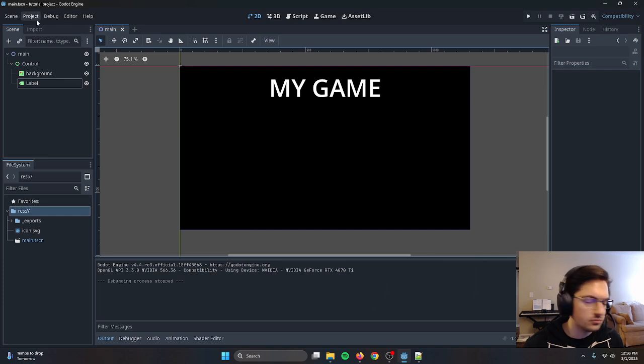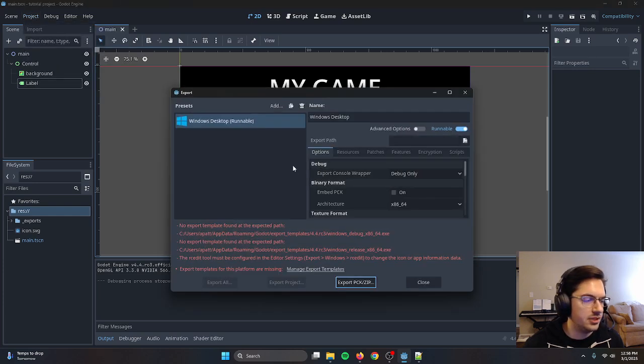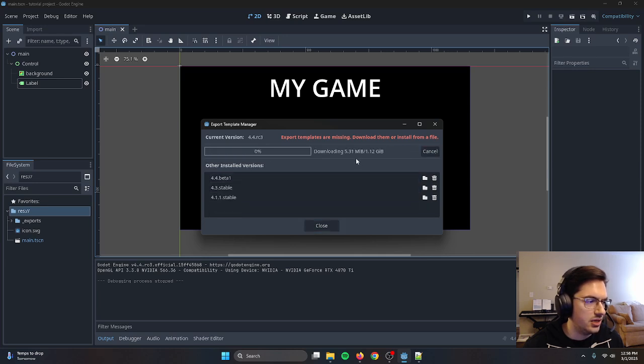Basically, if you download the latest beta release or release candidate, it doesn't come with the export templates installed, so you just have to download those. You'll get an error down here. Just click Manage Export Templates. I could probably delete these other ones, but download and install, and it should be able to detect where the files are hosted and just automatically download those.